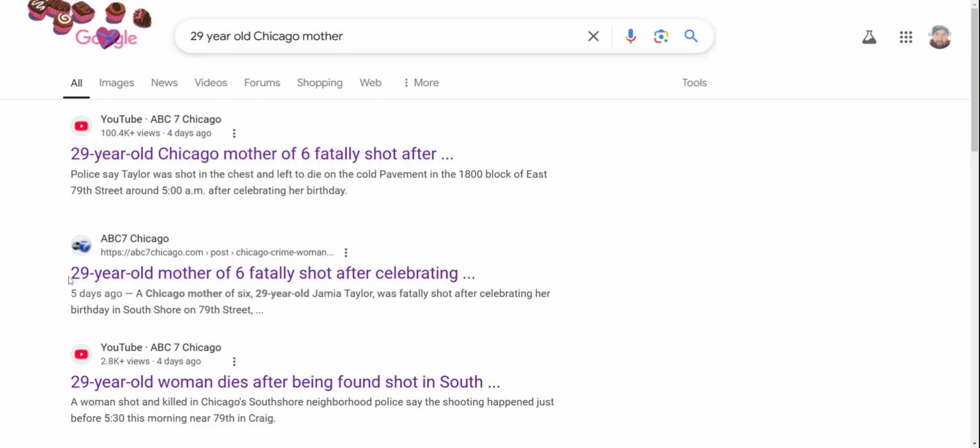Look at that. 29-year-old mother of 6 fatally shot a Chicago mother. And you get that 29. Shout out Richard West for recommending I did that breakdown. And look how that comes together here right before Valentine's Day. Wow, look at that.